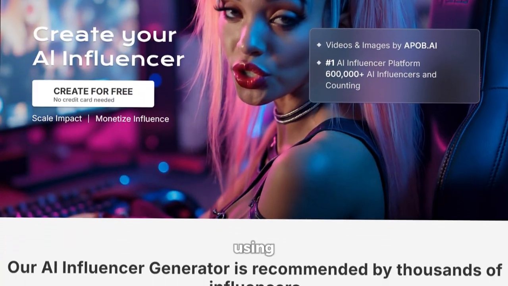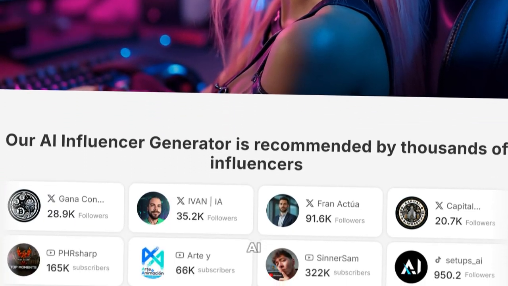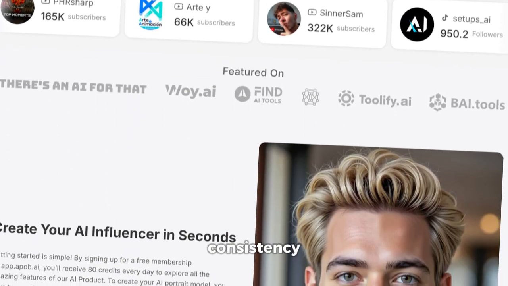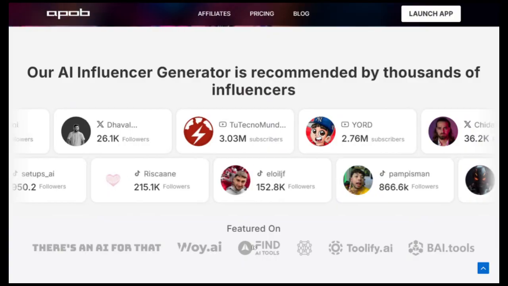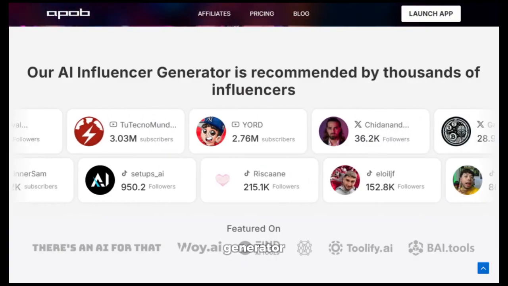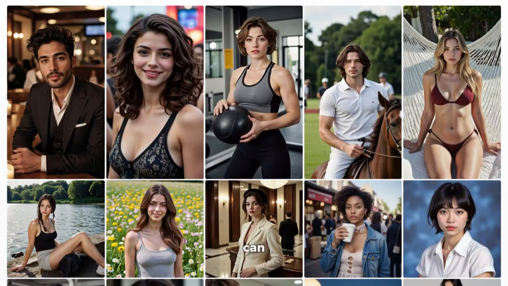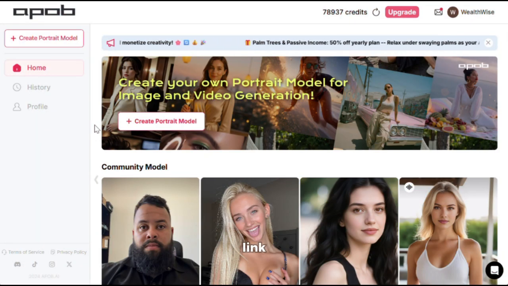Alright, the tool we will be using today is called Apob AI, through which you can create your influencer and then also create images with face consistency with ease. And no, this is not just another AI image generator. This platform is specifically built for creating AI influencers, so you can expect awesome results. I have been using this for a while and it's just too good. To get started, simply click on the link in the description and sign up using your email ID. After that, you will see an interface like this.